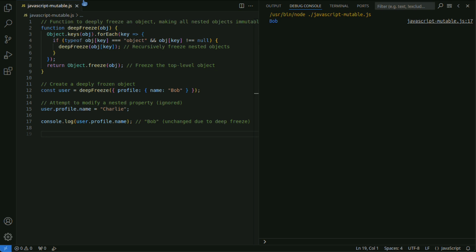Mutable data can be modified, including objects and arrays. Immutable data cannot be modified, including primitive types such as strings and numbers. Using spread syntax or map enables immutable data operations. Object freeze and deep freeze can be used to prevent modifications to objects.